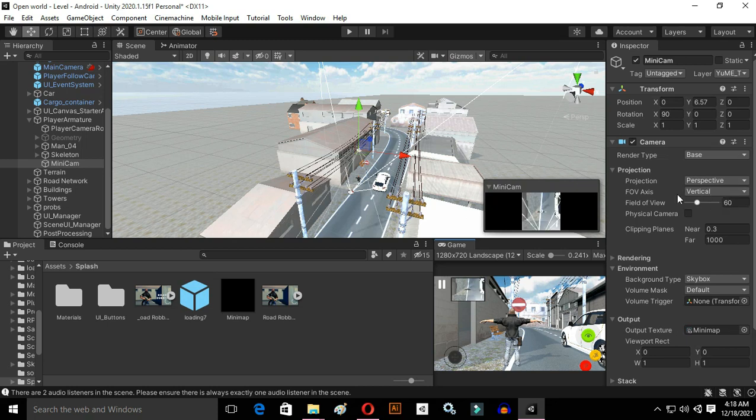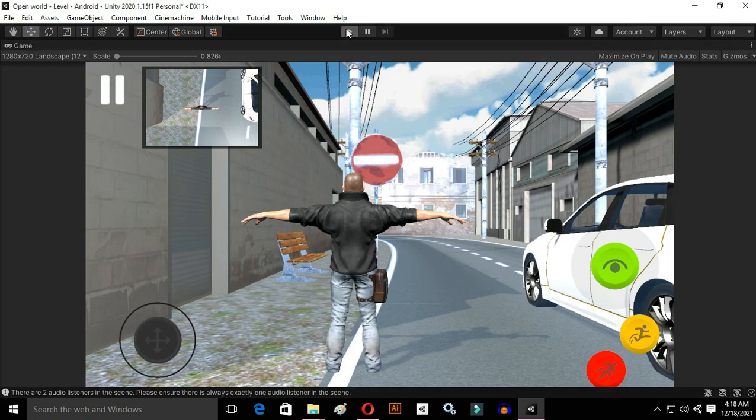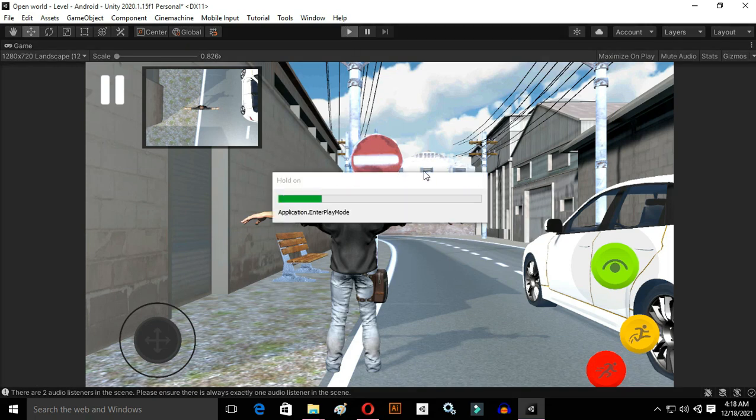And I think 60 is looking cool. I'm going to play the game right now and let's see how it looks. And as you can see, it is looking really cool, but it is something simple. I will improve this mini map in the next video.